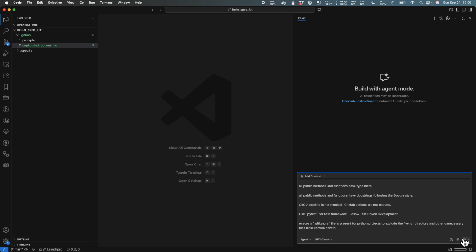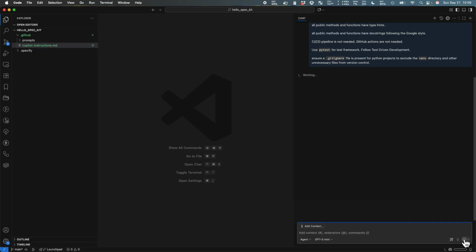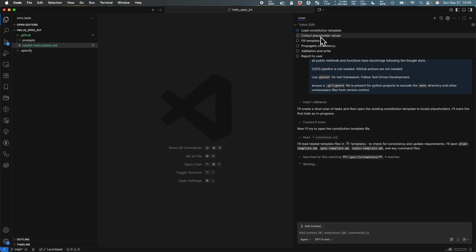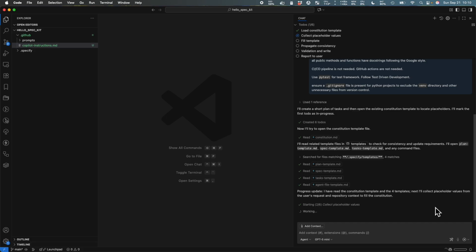Okay, with that, we'll let GPT-5 get started on building the constitution. The thing you'll notice is it said it created a set of to-dos, and these are the steps that GitHub Copilot with GPT-5 Mini will be following to build the constitution. Fast forwarding the video.